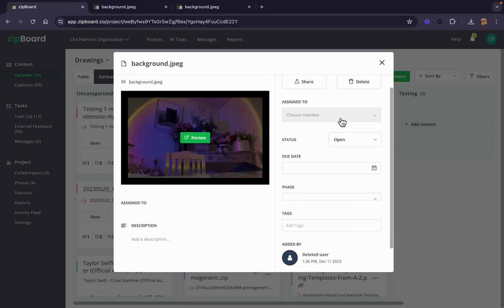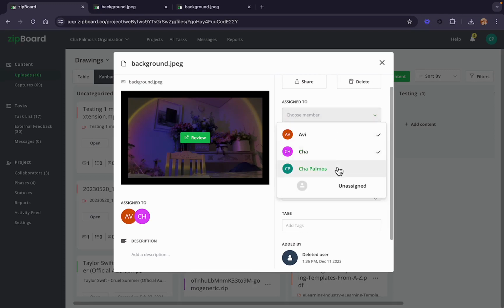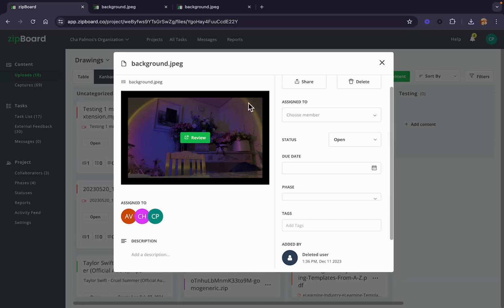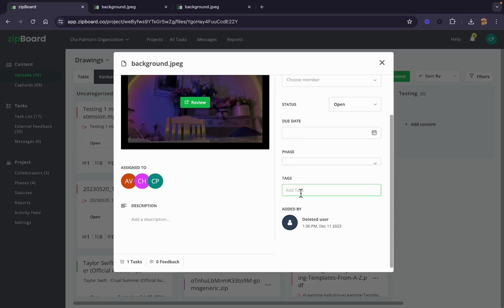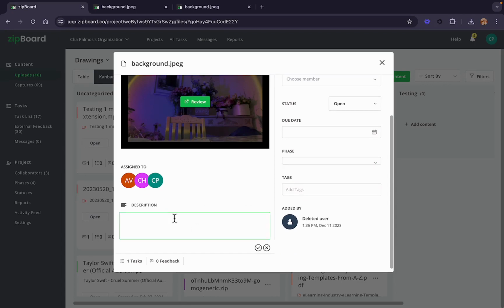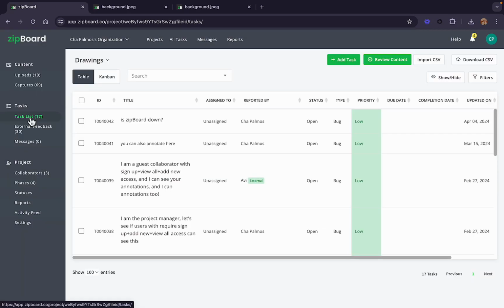Another thing is that you can assign an asset to multiple people. So let's say, for example, I'd like to assign this to this person and to them, so they can review this asset. The status, you can set this, the due date, when this will end, the phase, and the tags to make it easier for you to search for files. You can also add a description right here. You can put directions on what they are going to do in this file, and who added this asset in here.